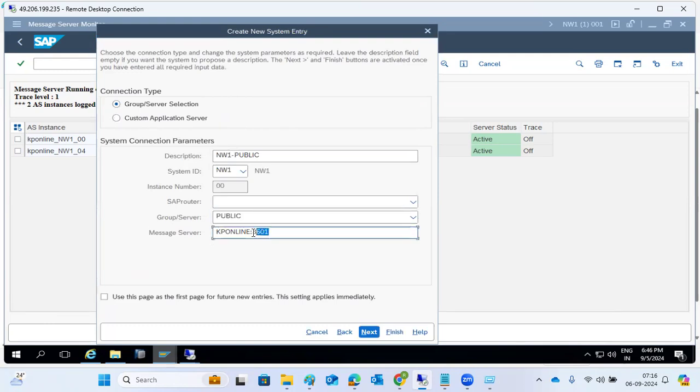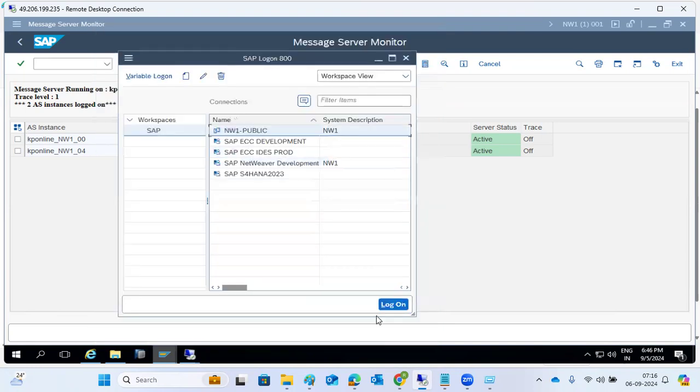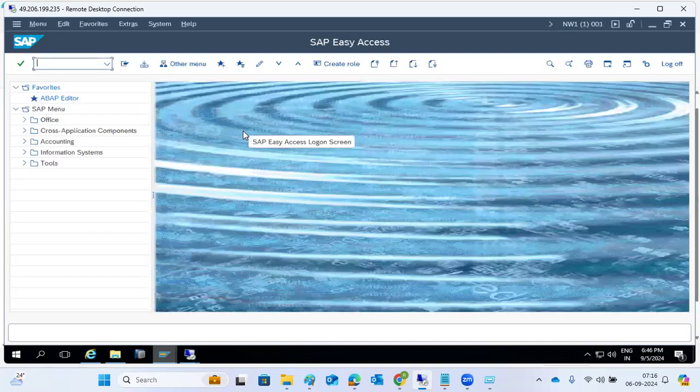Right? So you are connected to the message server, and you created a public group here. Just click on the next button, then finish. Then the groups are created. Now you can log into the SAP system, but it's not under your control which application servers you are logging into. That will be done by your message server.